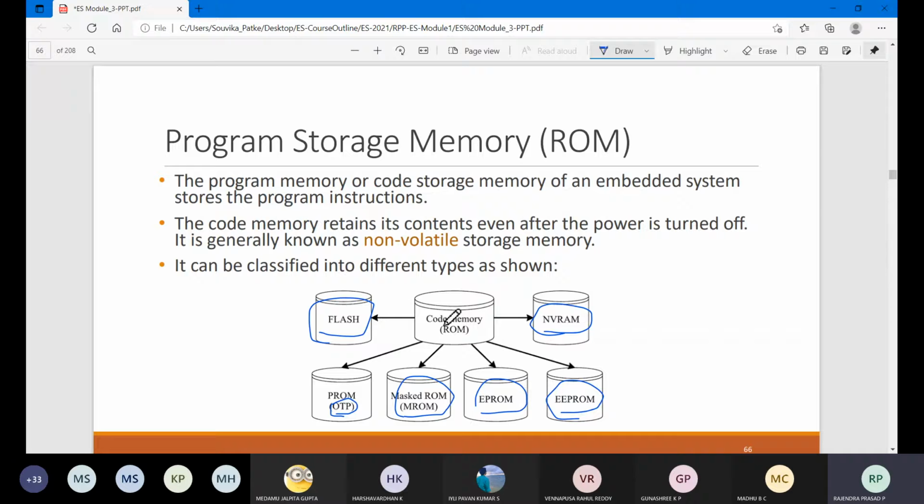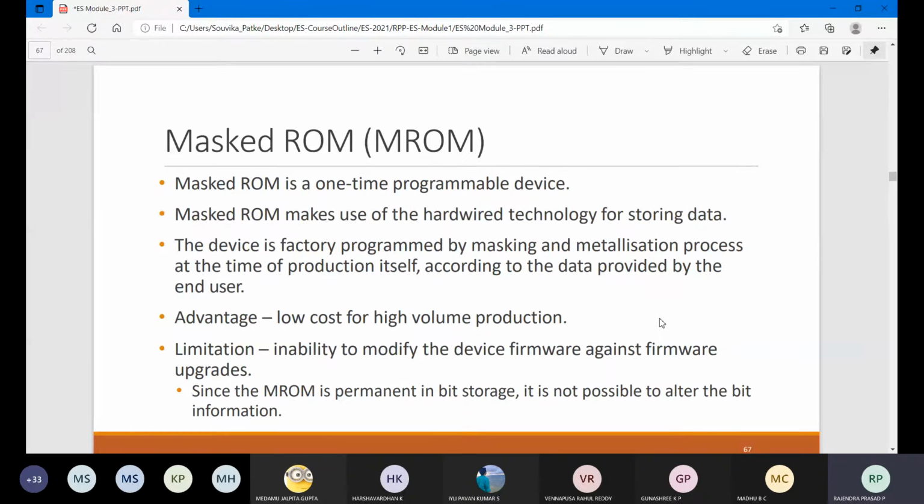So for the classification of memory, if they ask, you have to draw this block diagram and explain each of these memory types individually. We will go with one type. What is masked ROM? It is a one-type programmable device used in hardware technology for storing data. The device is factory programmed by masking the metallization at the time of production itself. In a mobile phone, the source code is already done and we are using that. I am not writing any code for a mobile phone and dumping it.